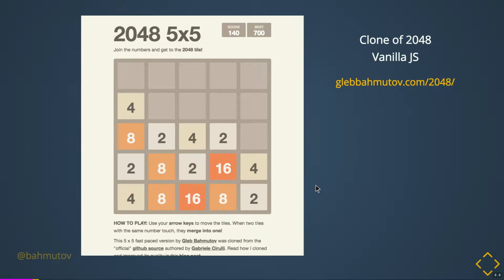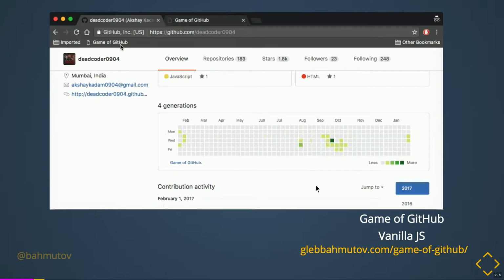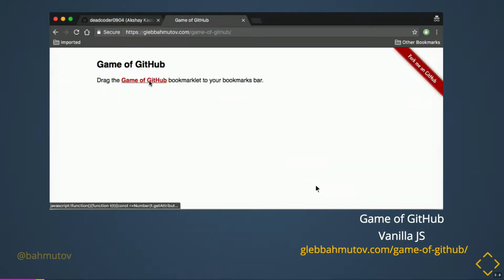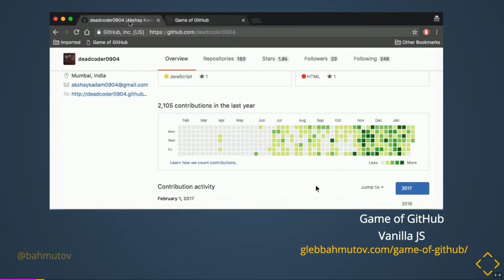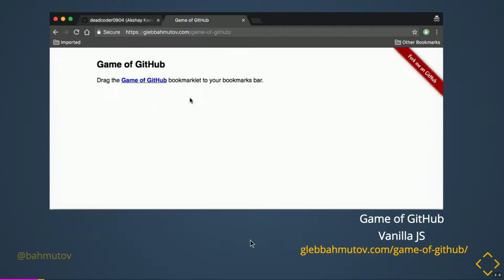I made this, but it was just vanilla JS. Then I made another game, and shown here is a little snippet of code you put on your Chrome bar, and then you go to anyone's GitHub profile, click it, and it plays Game of Life with the GitHub contribution graph. You can find some people who have a graph that actually gets into a cycle and becomes almost like disco music. It's a lot of fun finding those.